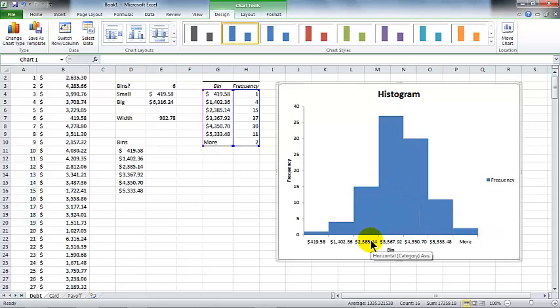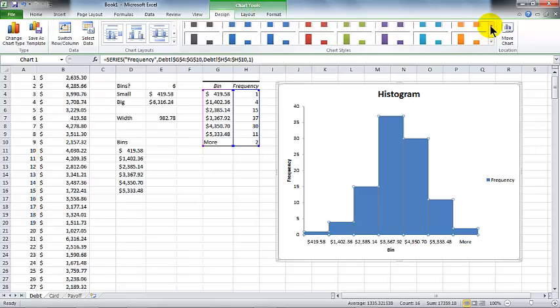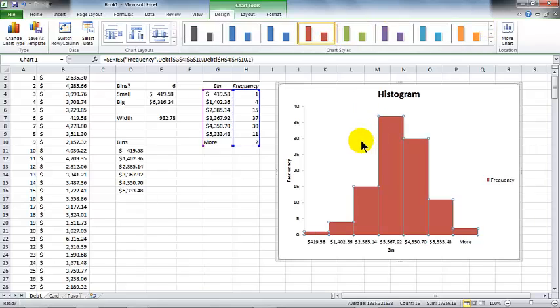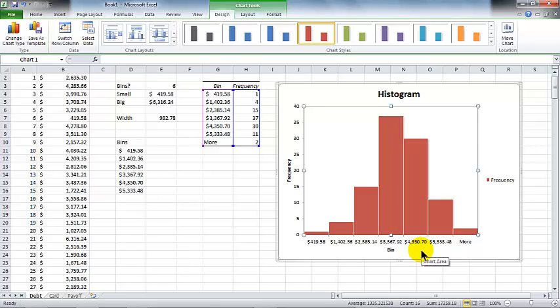Some people don't like that we can't see the lines in here. So what you can do is up here under Chart Tools, you can play with some colors. You can see some options where they're outlined. So there we go, outlined in white. And now we've got our nice histogram.